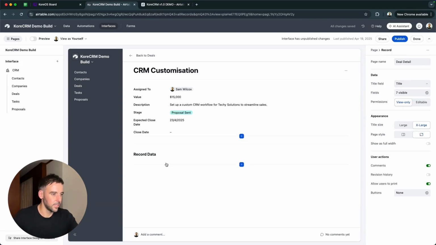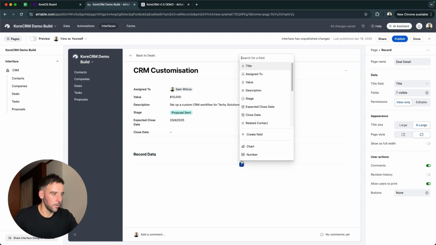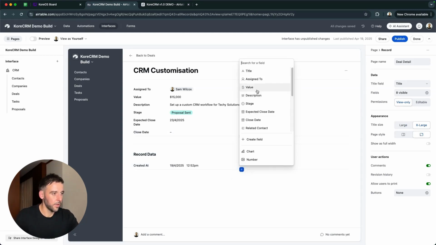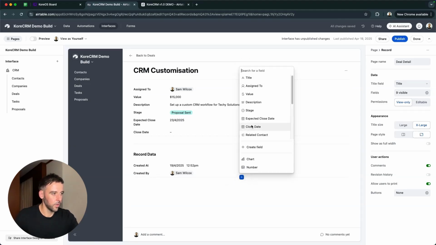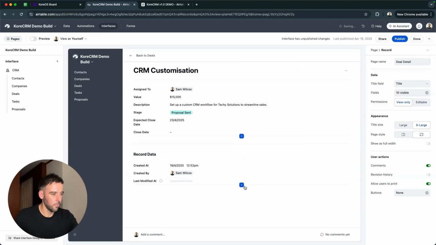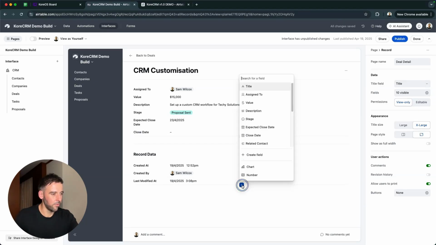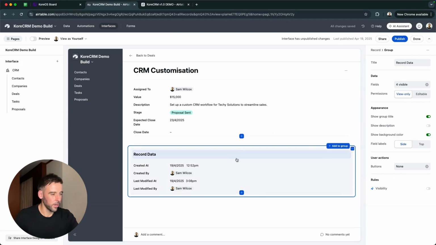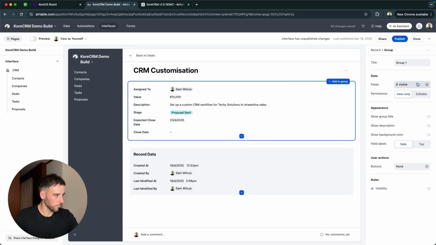So for the record data here, we're going to add in our created app, created by. Then we're going to do our modified app, modified by. I won't format everything exactly right, guys. You remember how to do this already. We'll pop that background color in there. Leave that as view only. And then this top group here, I'm going to pop the background color in. We're going to make it editable.